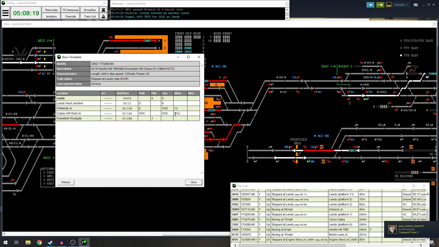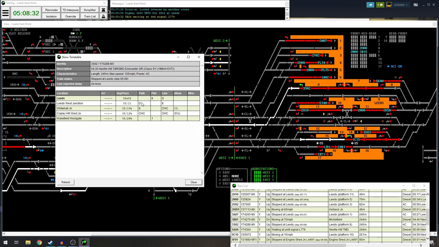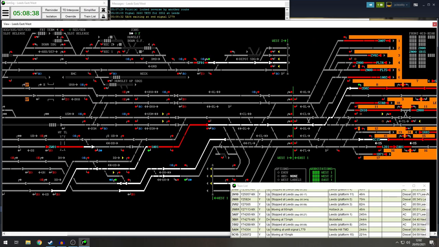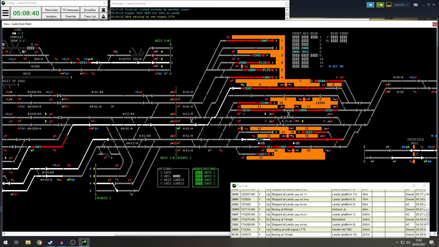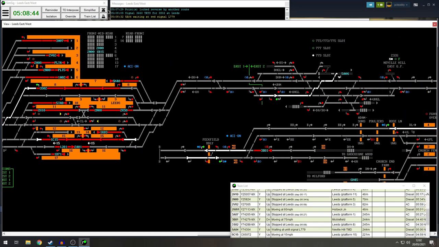Right, 3 Sierra 02, Neville Hill to Doncaster, class 91 empty stock. You're going via Wakefield. Right, okay, so you are literally following your friend down there. What time are you due out of Leeds? Let's have a look. Due out of Leeds at 5:09. Okie dokie. That's not too bad. You're nice and on time then. Well, everything touchwood so far is working. We've got quite a smooth operation.